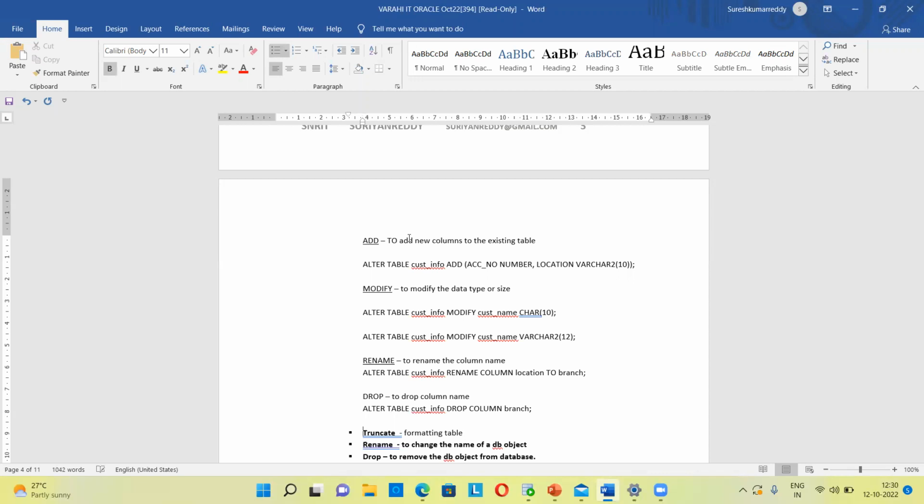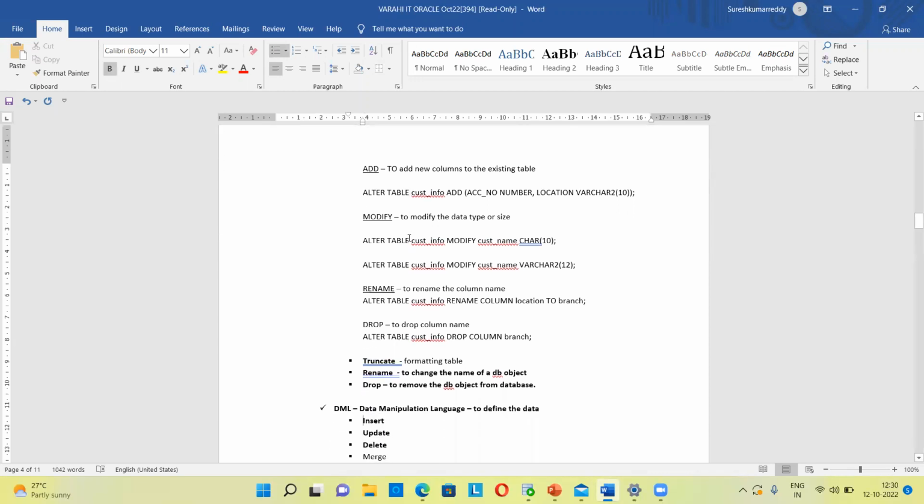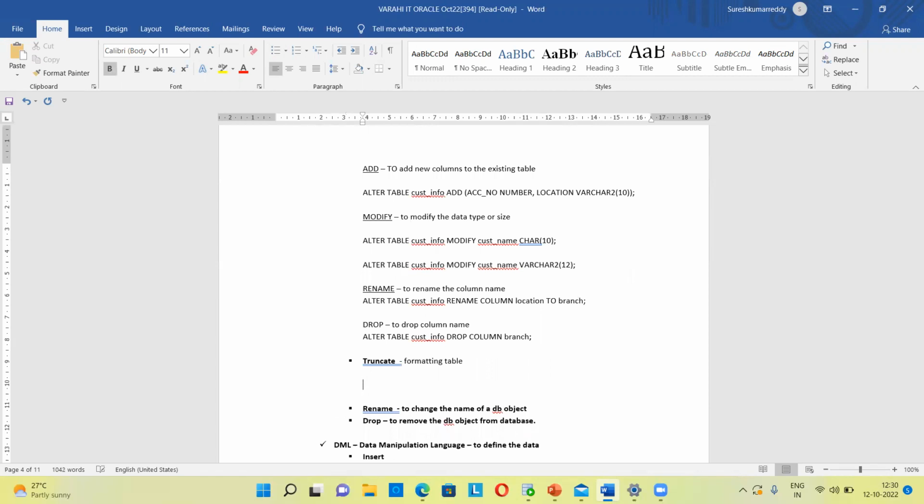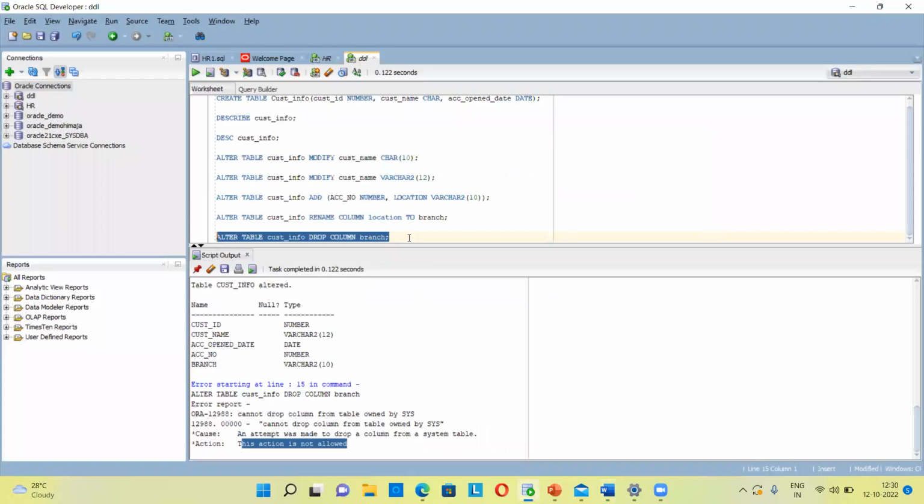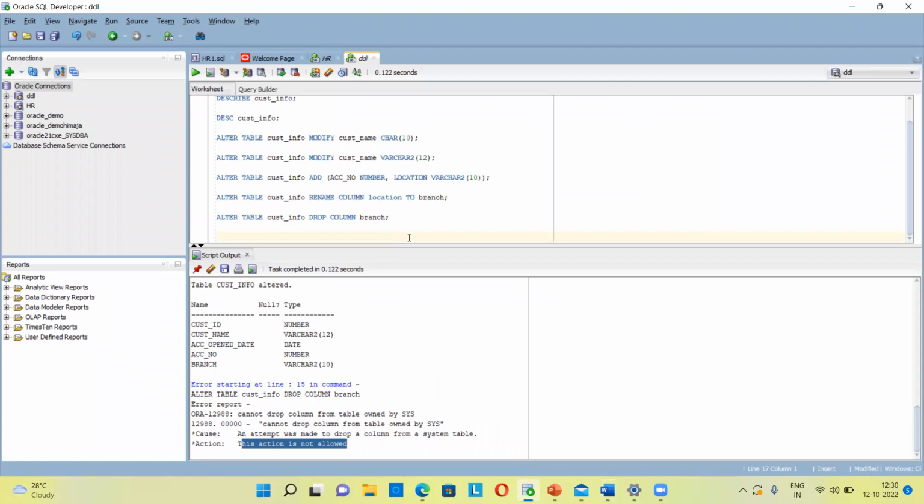Clear till now? Okay, so truncate. The next option is truncate. So that is about alteration. Alteration is done. Now the new command is truncate. So what is truncate? Truncate is nothing but to format the table. What is meant by formatting?